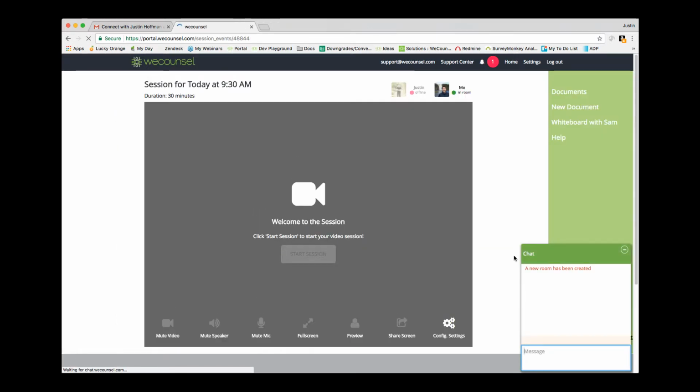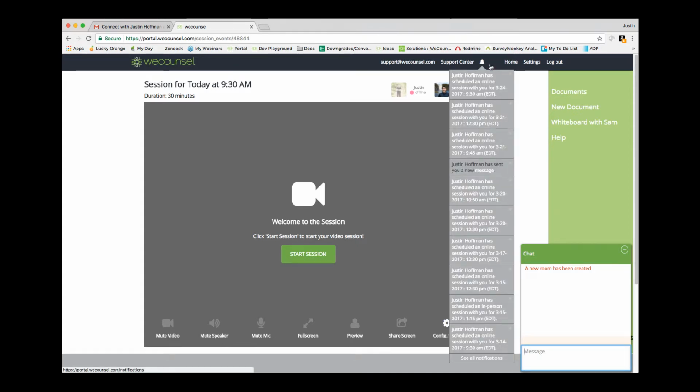When you invite a client to a session or send them a message, they will see a red bubble like this, notifying them, as well as an email notification to log in and view it.